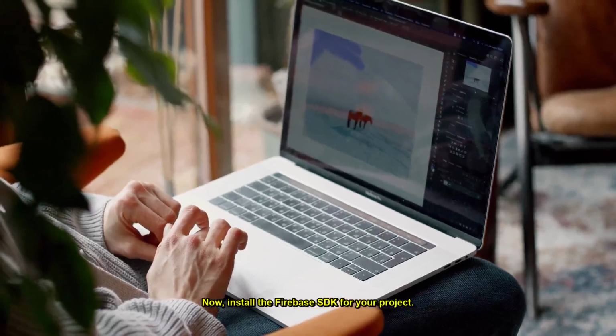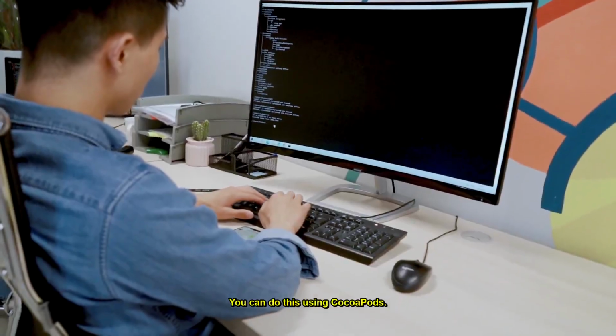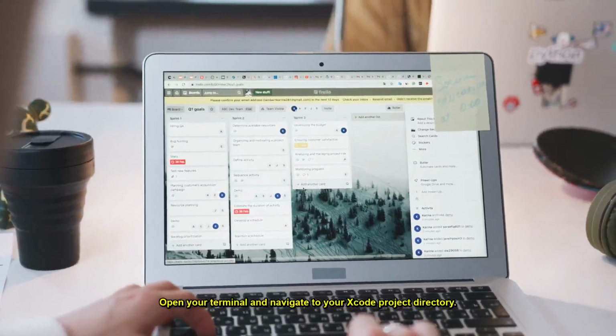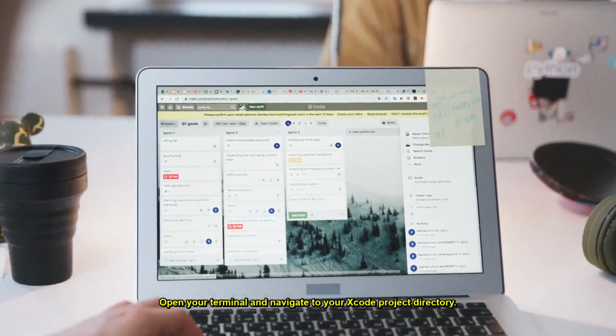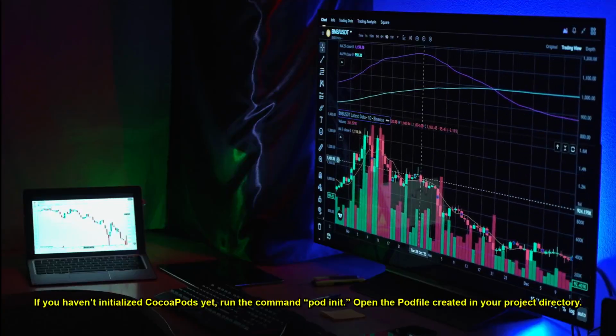Now, install the Firebase SDK for your project. You can do this using CocoaPods. Open your terminal and navigate to your Xcode project directory. If you haven't initialized CocoaPods yet, run the command pod init.